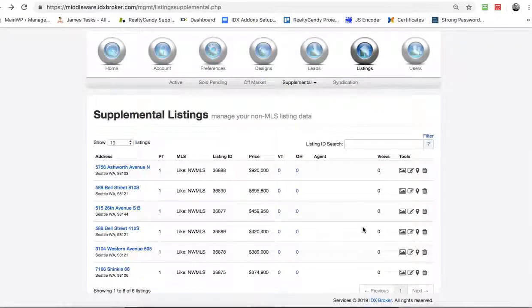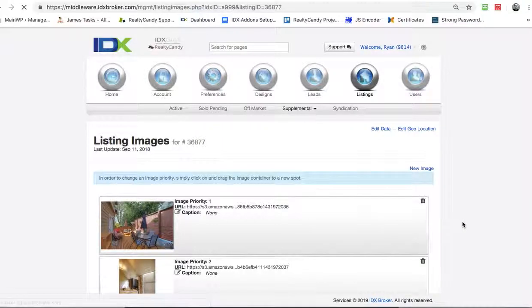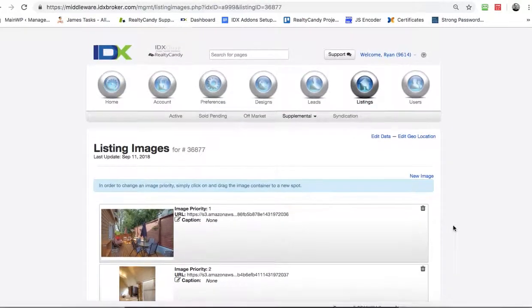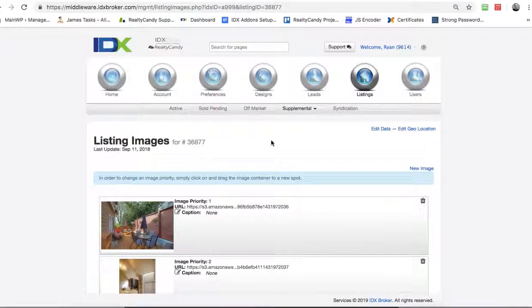This even allows you to show open houses. And if you want to edit the images on one of these, you can click here, add a new image, put them in a different order, or remove images. So that's how those supplementals work.